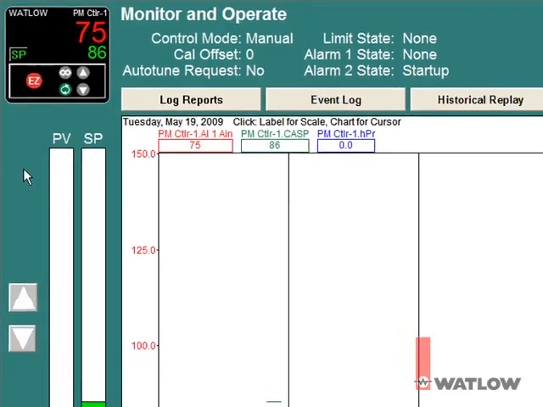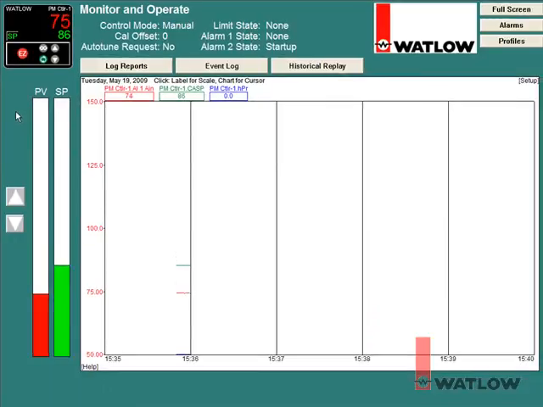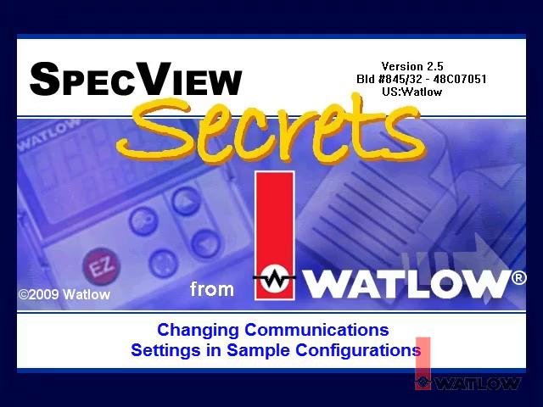We hope you found this installment of Specview Secrets helpful. We'll explore some topics just touched on here in more detail in other installments.